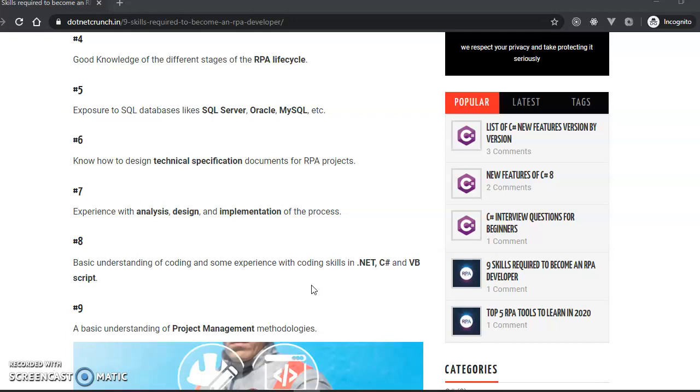And number nine, the last but not the least, is a basic understanding of project management methodologies. Whenever you are approaching any project, project management skills are needed. In development work, we use project management tools like Jira, wherein we define our tasks and the workflow of our tasks, like how a task will be created and how it will move into development, from development to testing, from testing to staging. Likewise, there will be some workflow. In RPA also it will be helpful. Again, it's not mandatory, but it will be helpful if you have knowledge of project management methodologies.